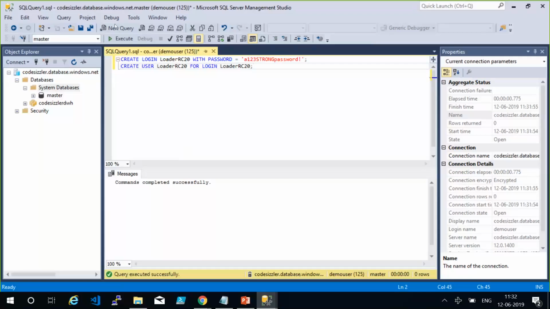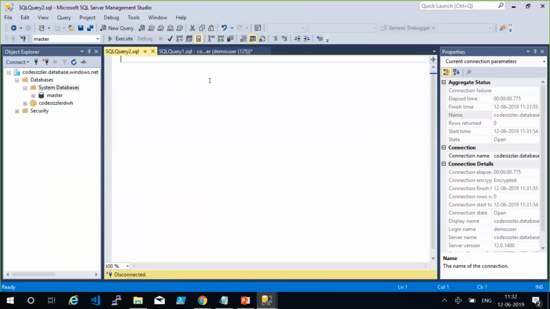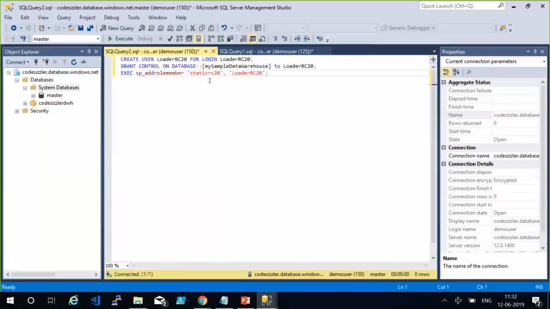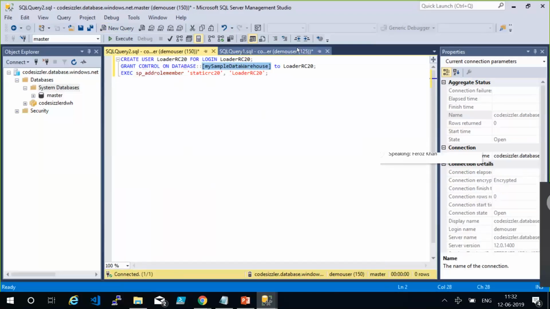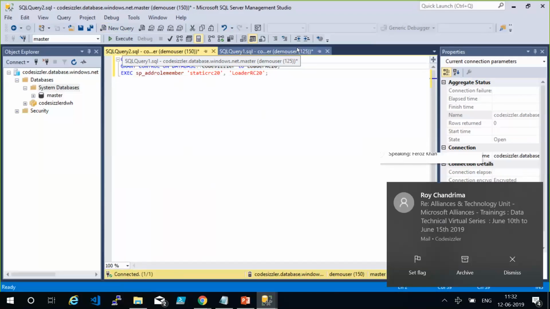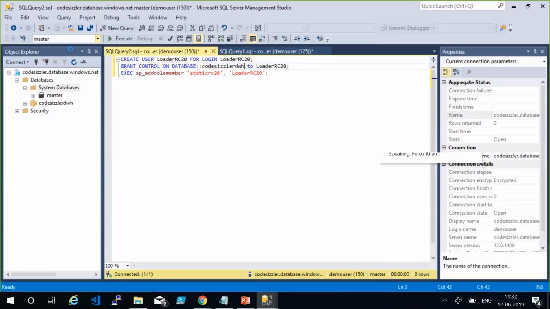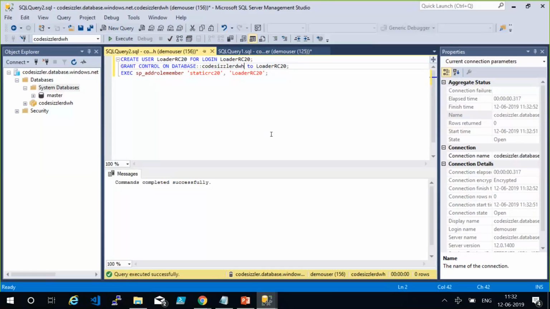Let's say new query. I'll paste this across and let's replace this. Instead of my sample data warehouse, it's going to be the CodeSizzler DWH that we have. I'll select here with CodeSizzler, and then I can execute. So this user has been created now. Either way, you can go with the master one, or you can log in with this user and keep the data to be added now.